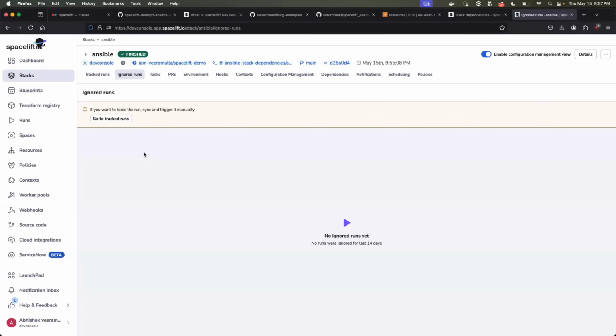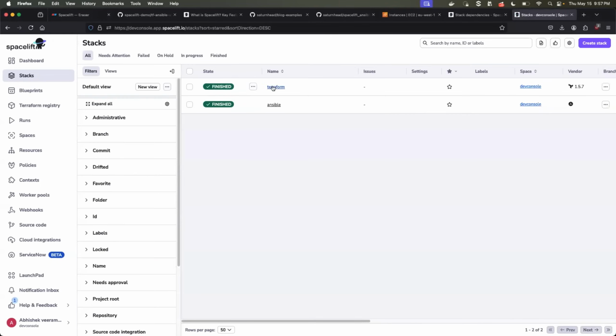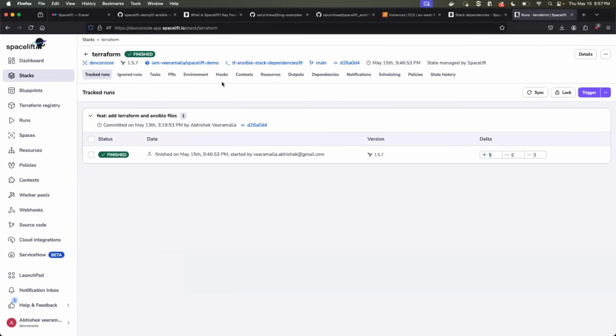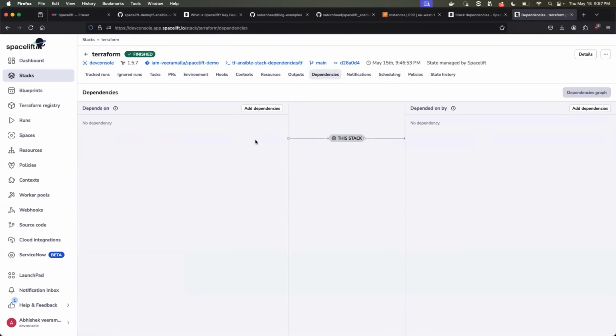Great. Now that we have both the stacks, let's head to the Terraform stack and define the dependency. So this is what we were talking all about, right? The dependency between the stacks, so that once the Terraform execution is done, Ansible playbooks are executed by default. So how do we do that? Again, just go back to the stacks, go to the Terraform stack, dependencies. What you need to do within the Terraform stack, depended on by. So here you can just add a dependency and select Ansible.